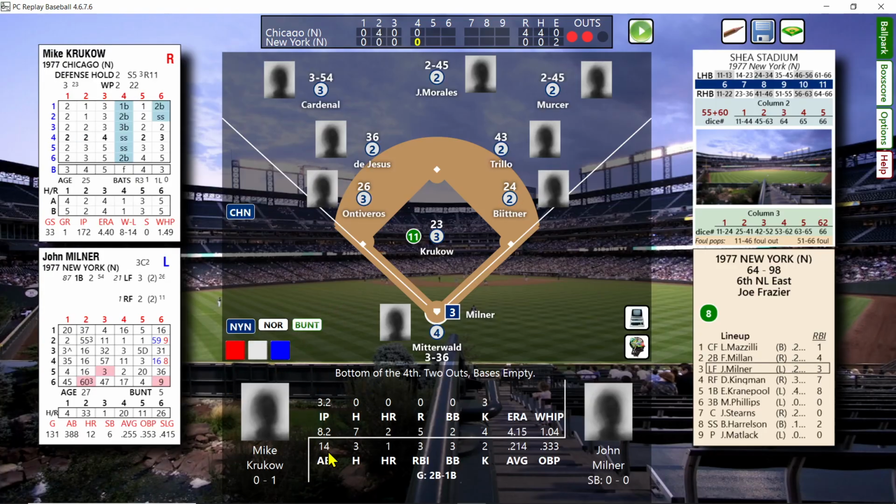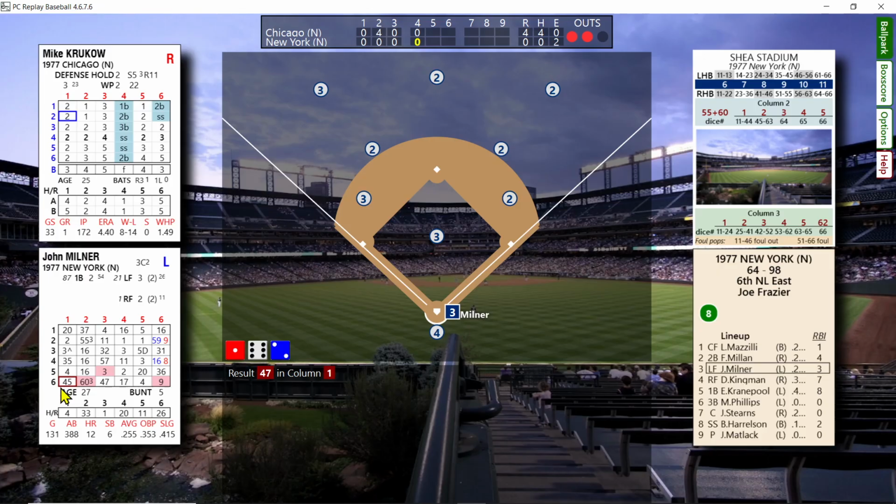And Milner will be up. He's 3 for 14, .214 on the season. He does have a home run. Two out, nobody on, and there's the strikeout, 47 in column 1.